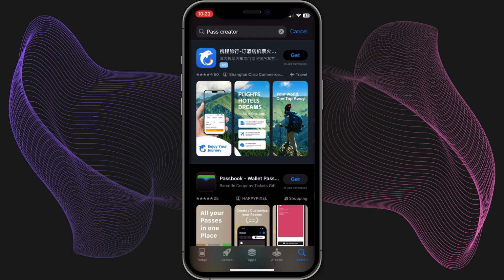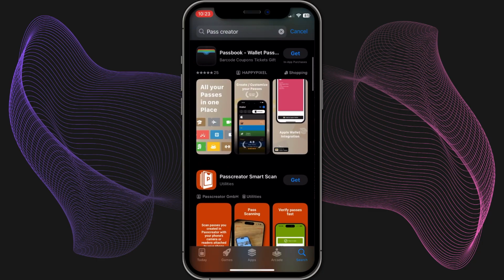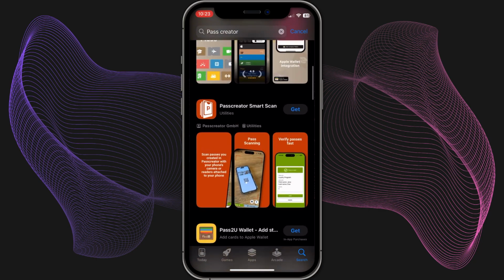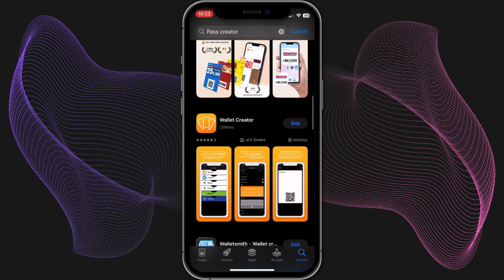Then, head over to the App Store and download a Pass Creator app. Two good ones are Pass2U Wallet or Wallet Creator. Once you open the app, tap on Create New Pass, and here's where the fun starts.